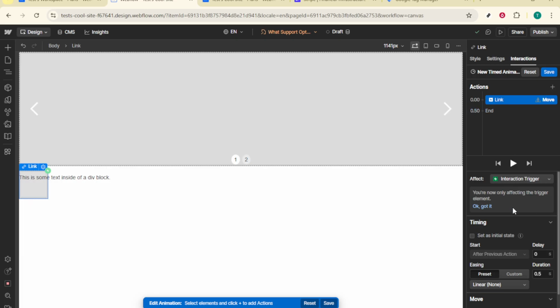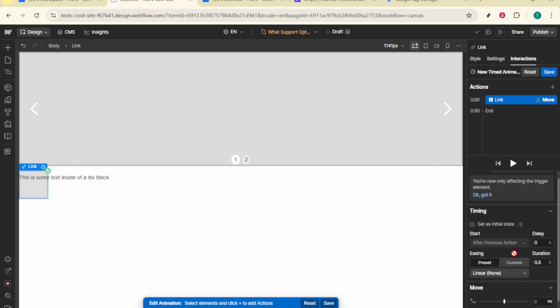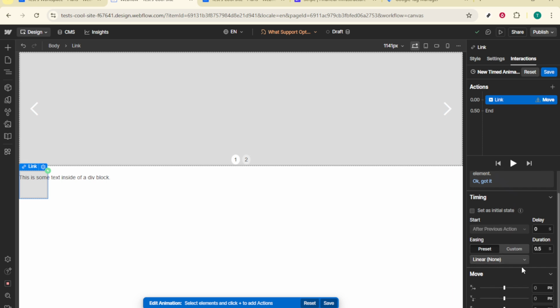When you're satisfied with how the interaction behaves, you can preview your web page to see the toggle action in live mode. If everything functions as expected, you'll have successfully set up a dynamic button interaction on your web page.